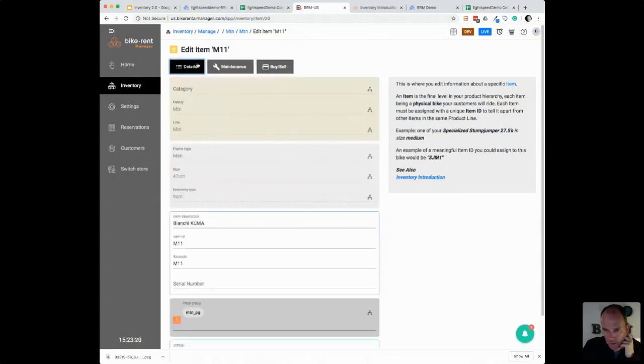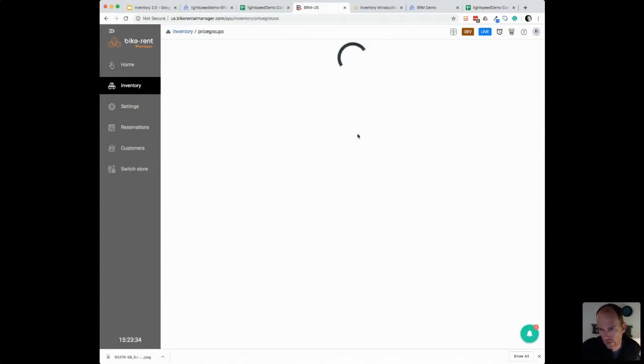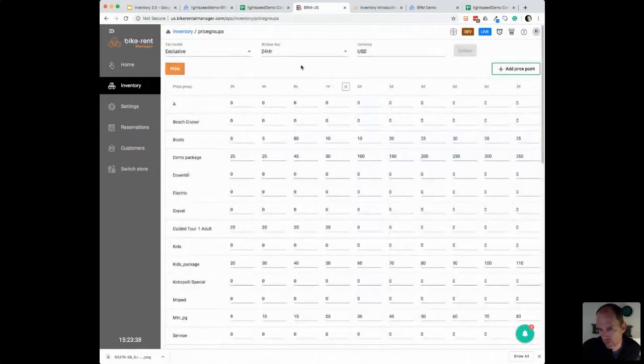So let's just recap and go back up to the top. I think the only thing left to do is price groups. Price groups have not changed since the 1.0 version. It's exactly the same idea; we've just put it on a new page. You've got all of your price groups down here. You used to have a grid very similar to this in the old version, and all of your price points, which are the durations that you recognize pricing for, are the columns.